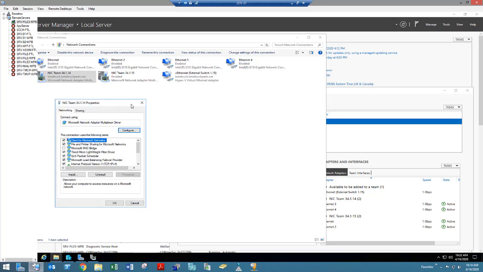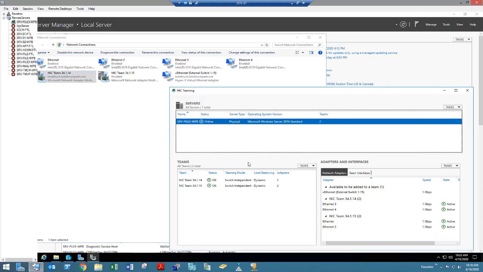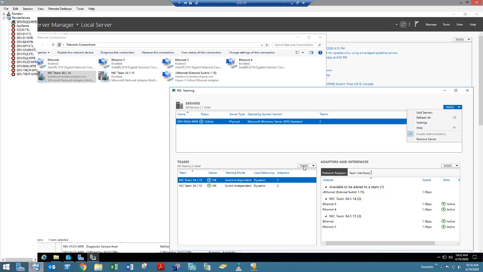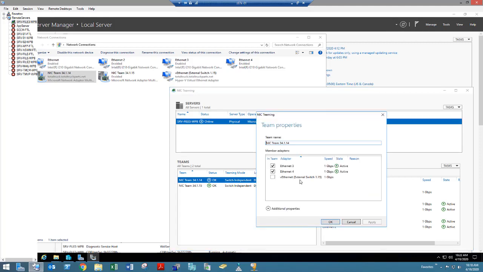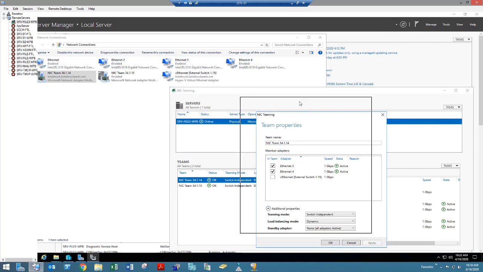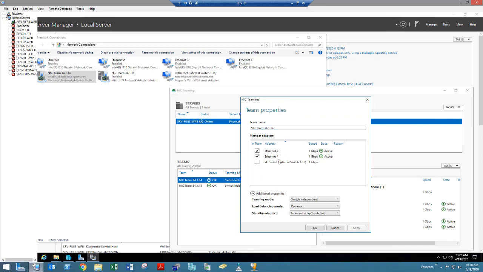The NIC team gets configured with its own unique settings. So let's take a look at the properties. Here we can see our properties. This is the same thing that you'll see when you set it up. You'll give it a name, you'll select the network adapters that are going to be part of the team, and you'll select the way that the team is being created. Here you can see that there are 2 network adapters selected, the teaming mode is switch independent, the load balancing mode is dynamic, and there's no standby adapter.